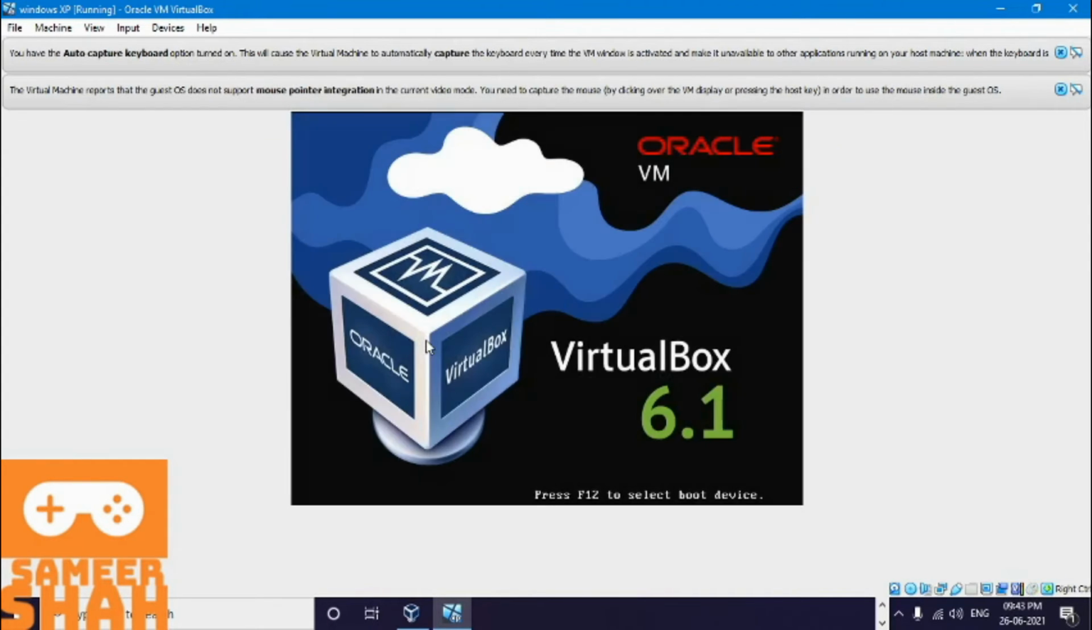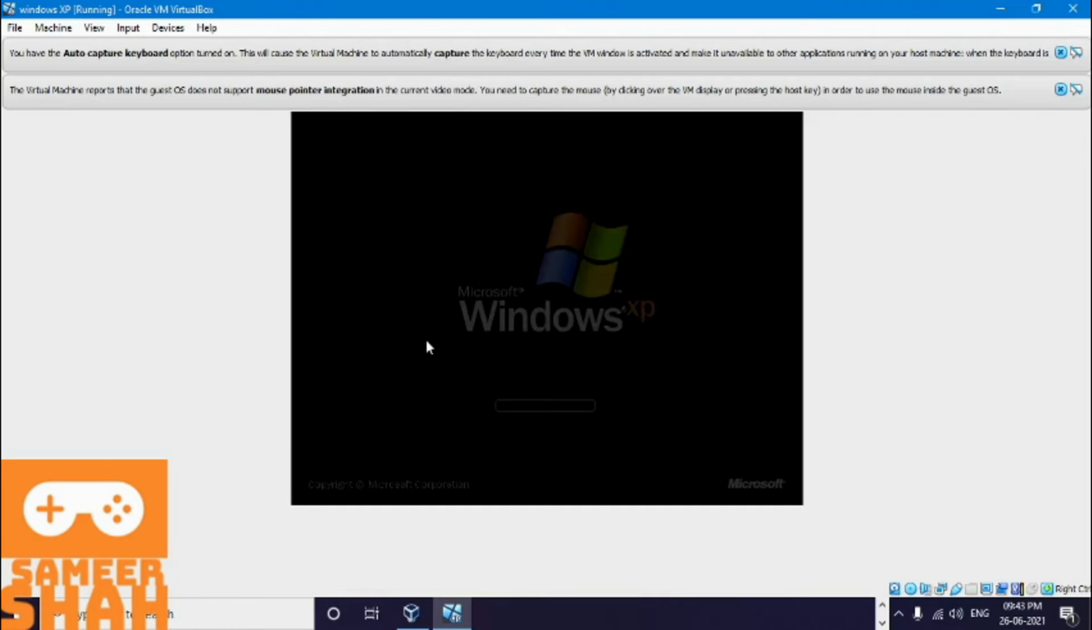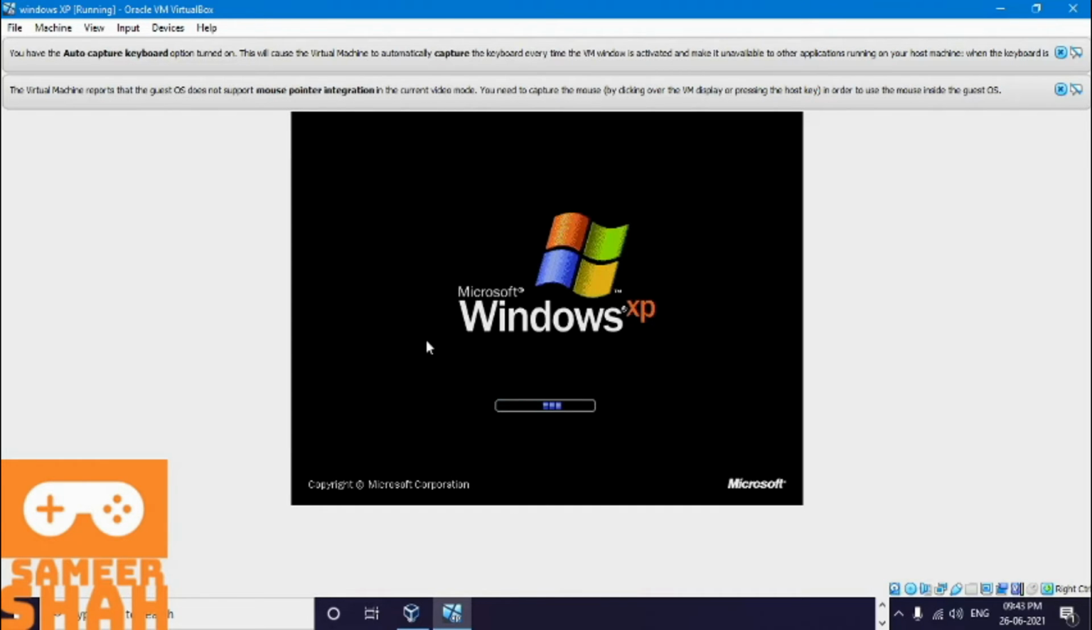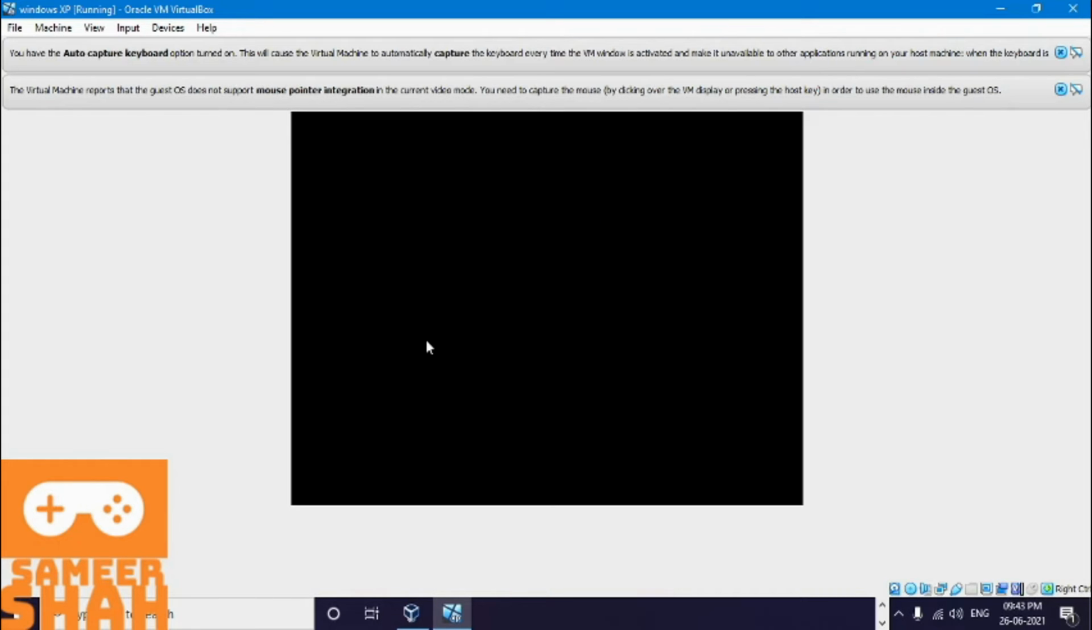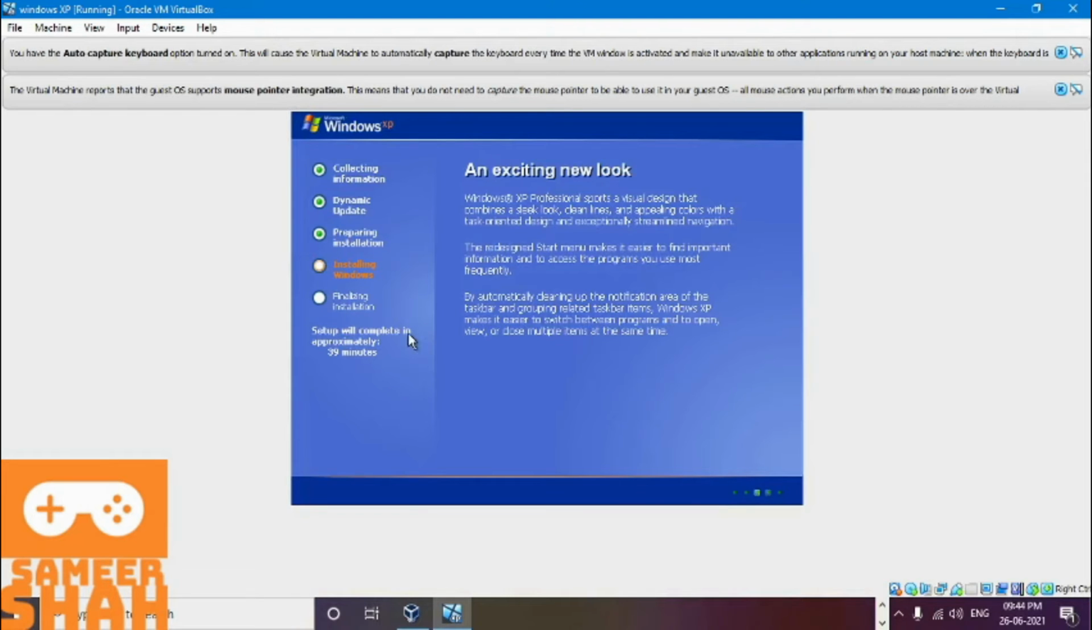Now it is getting restarted. Don't press any key. Now it is booting Microsoft Windows XP. The process has not been completed yet, and you can see our cursor, and now it is decompressing all the files, and now it is loading. Now it is installing Windows on our PC.